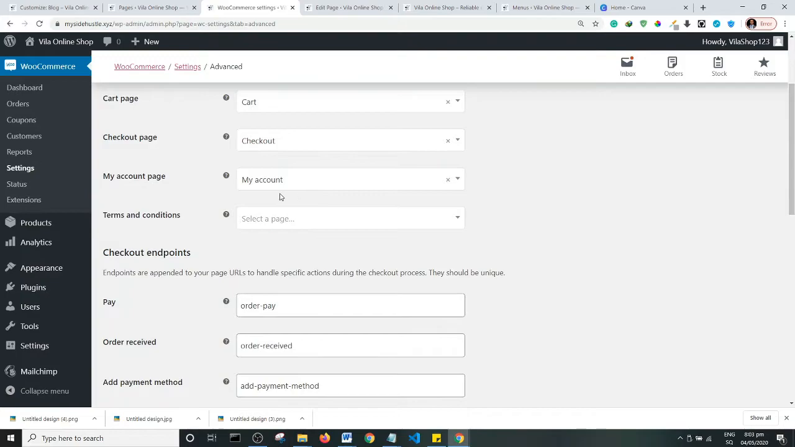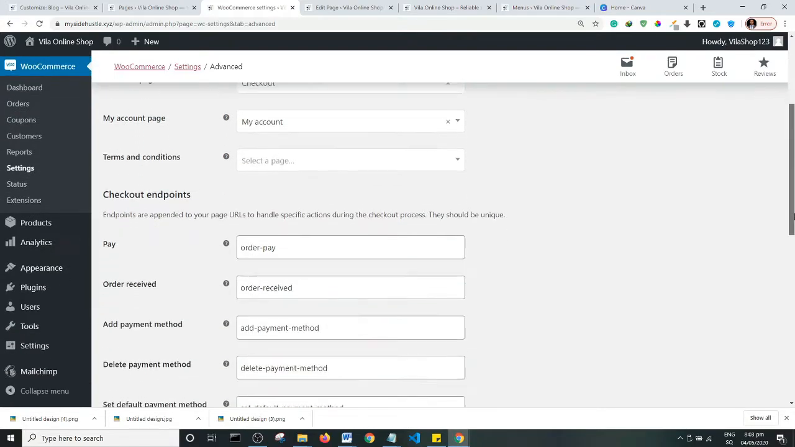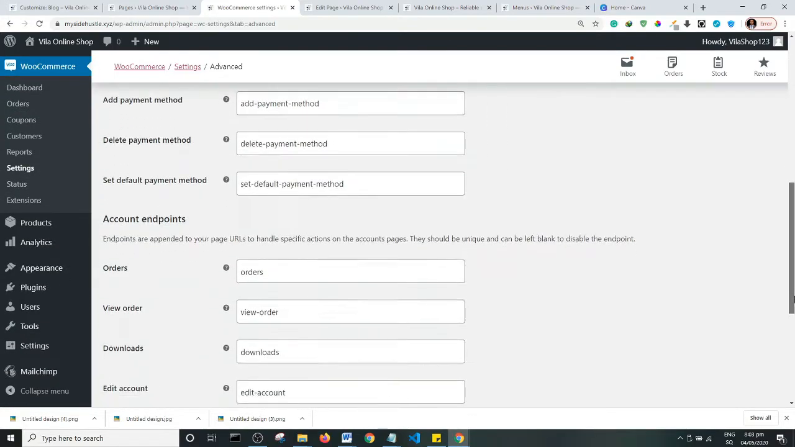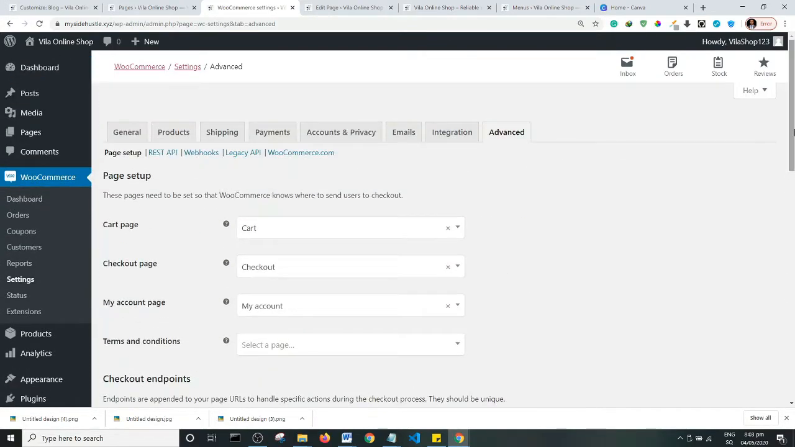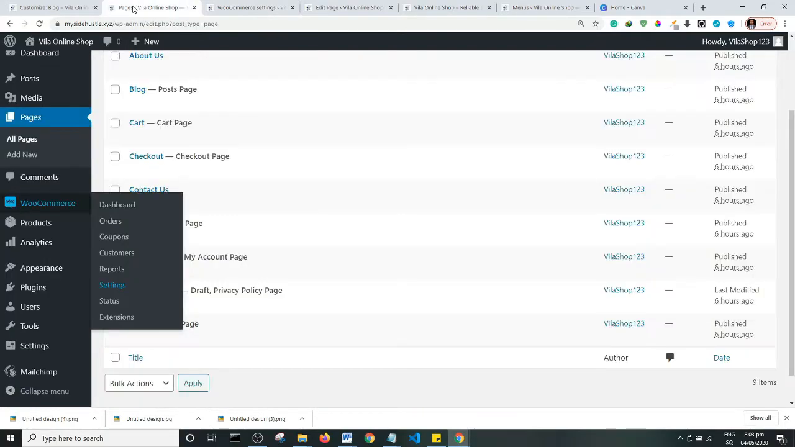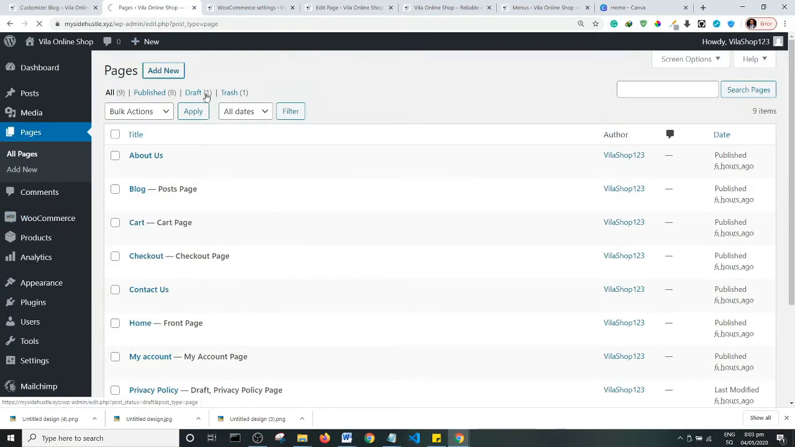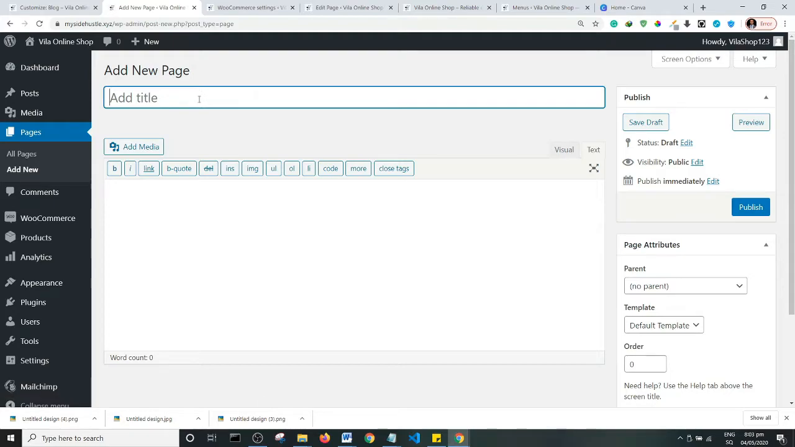Okay, we do not have a terms and conditions page, and a terms and conditions page is a must if you run an e-commerce website. So I'm just going to quickly create a page, add new page, and I'm going to title this page terms. Okay, and then I'll publish it.